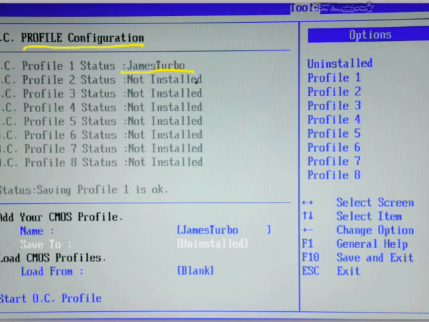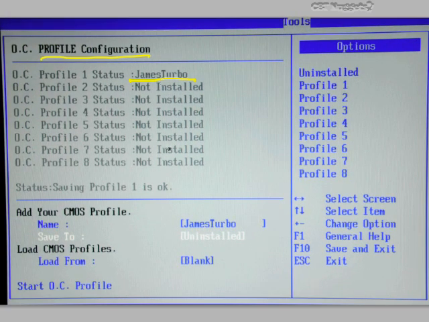Anyway, so I save this here, and then I can again return it to a kind of known good configuration at a later point in time if I want.